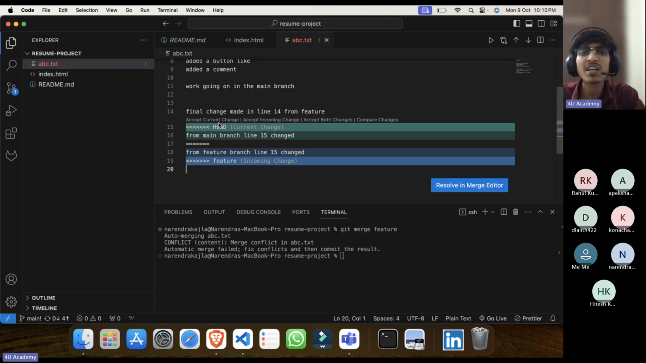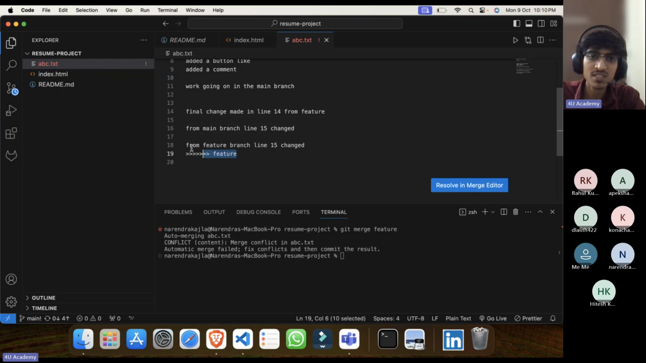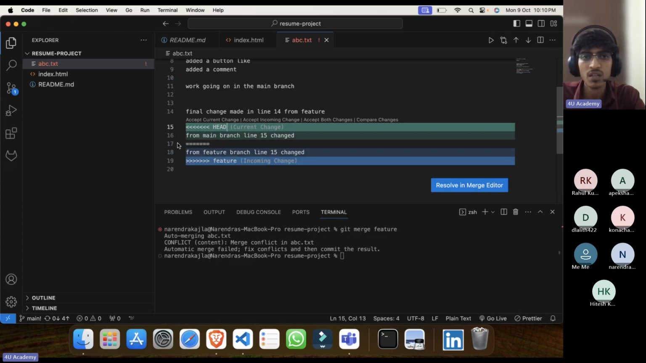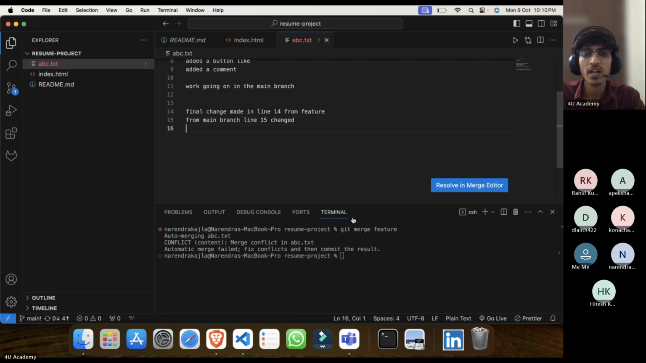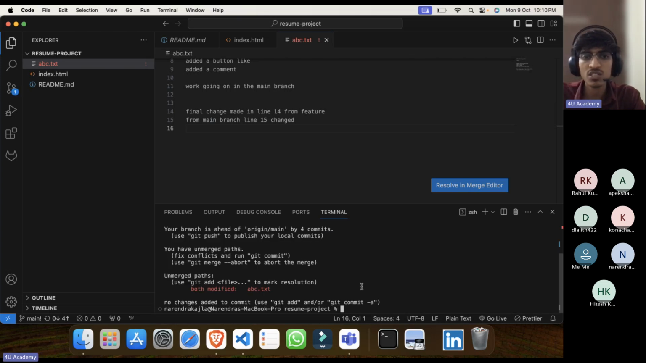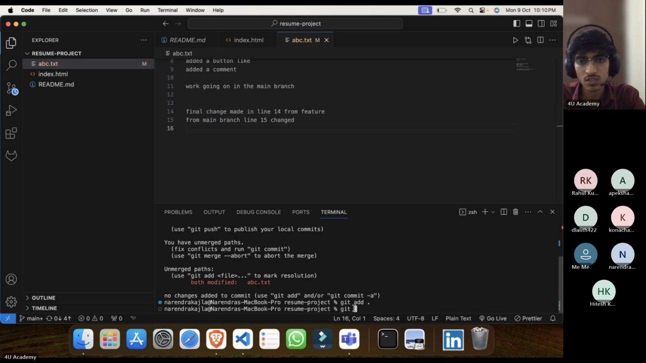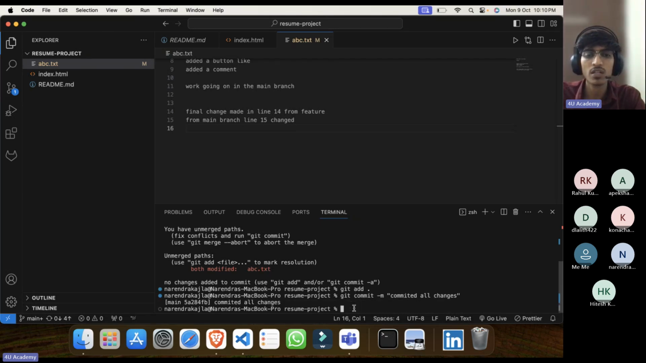Let's say I want to keep the current change. You can do it manually also. If you don't want to click on this icon, you can just delete the change you don't want. So by clicking on current change, the change is done. Let me check the git status. You see both modified. So git add, this is your last step. Committed all changes. Okay, git push origin main.